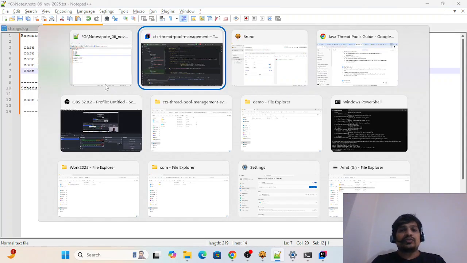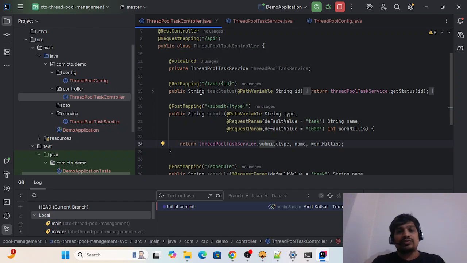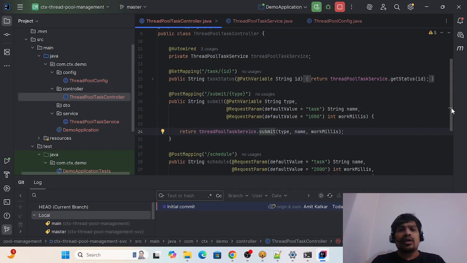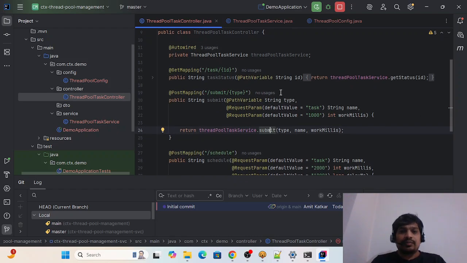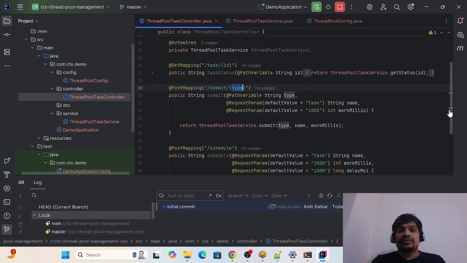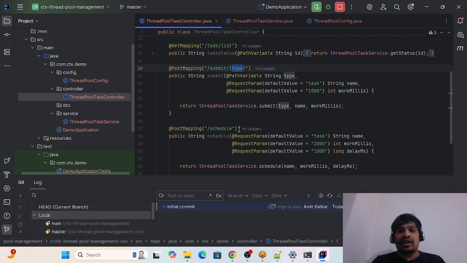Now let's come back to the Spring Boot API. If you see this controller, we have a submit API, and there we need to define what type of thread pool you want to use to submit that particular task. And then you have the schedule API. The schedule API is used to trigger the task using the scheduled thread pool.